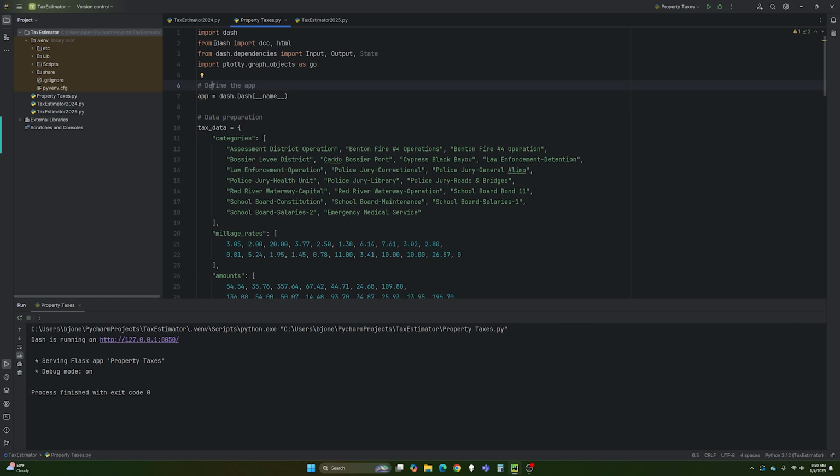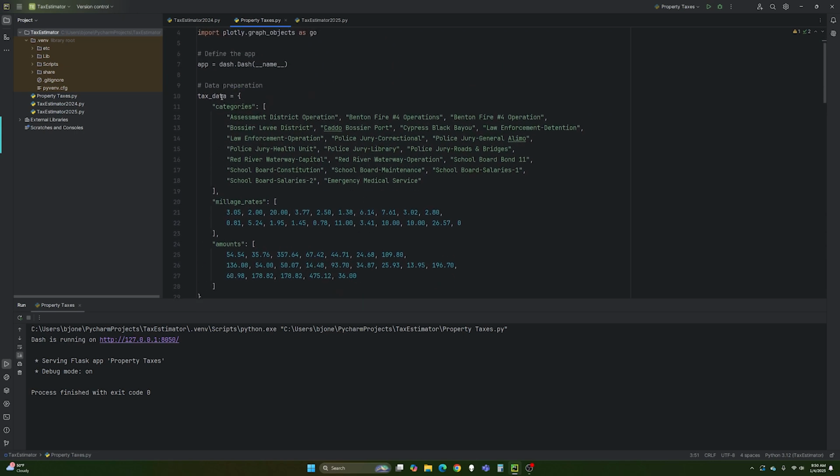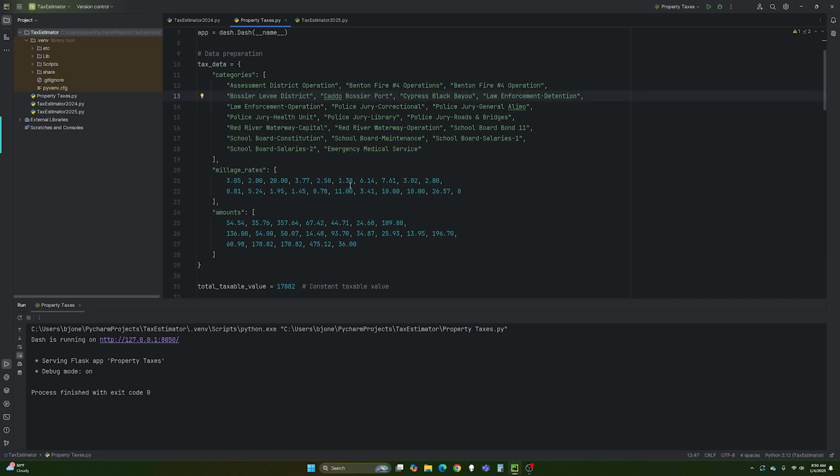And then we're going to import these dependencies here. I did not use state yet, I will. And then we're going to define the app. And then we're going to just put all that Excel data into here. So all the different categories that you saw on my bill. These are the individual millage rates.